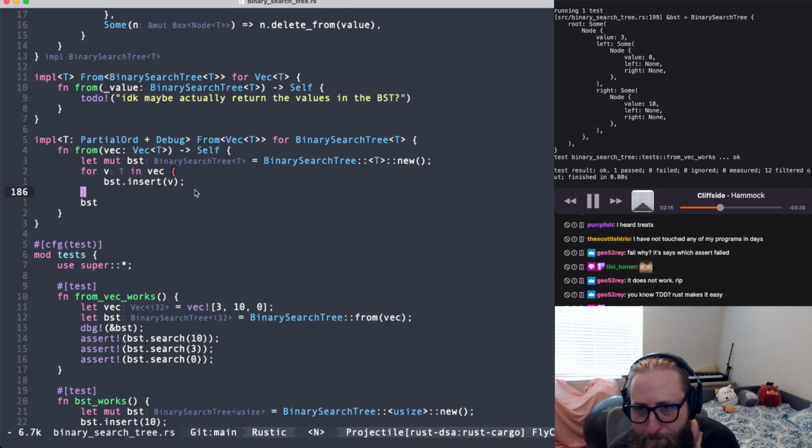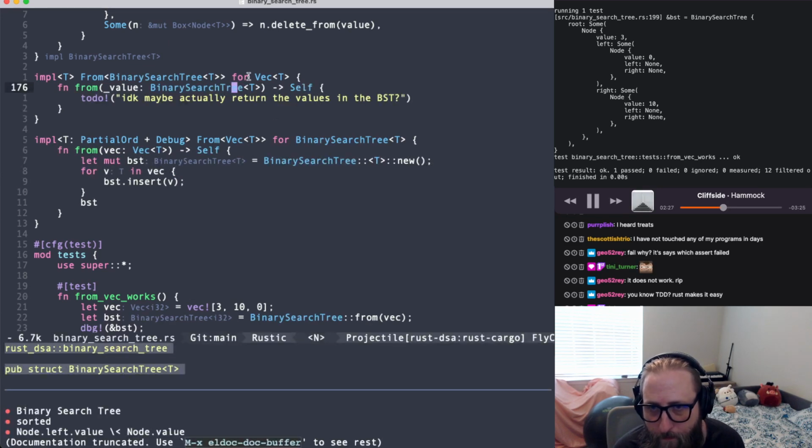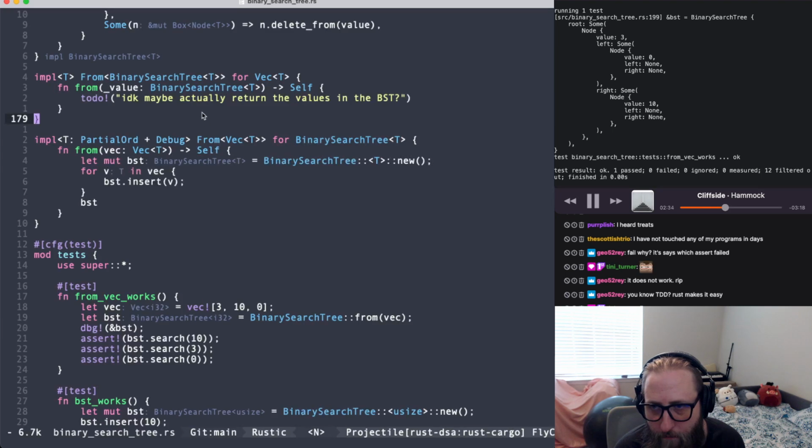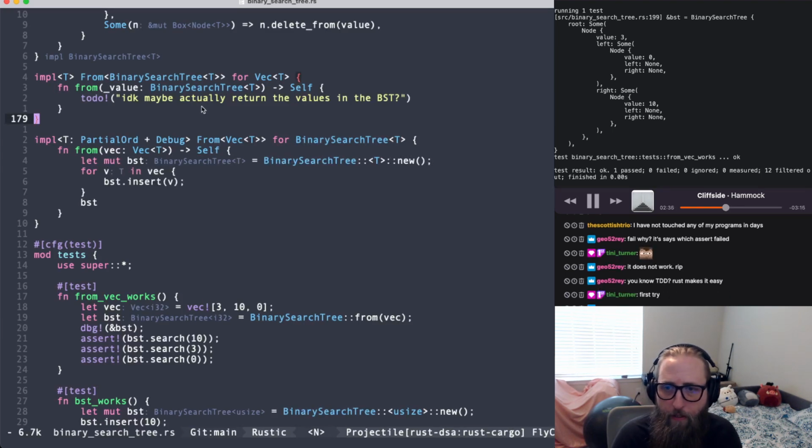I like that. It's really nice. The From for BST for Vec is going to be a little bit more complicated because we actually haven't done any of our searching. But I think what makes the most sense is we implement IntoIter, and then we just get the From from that.